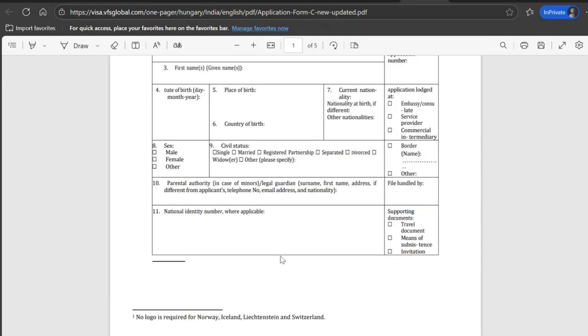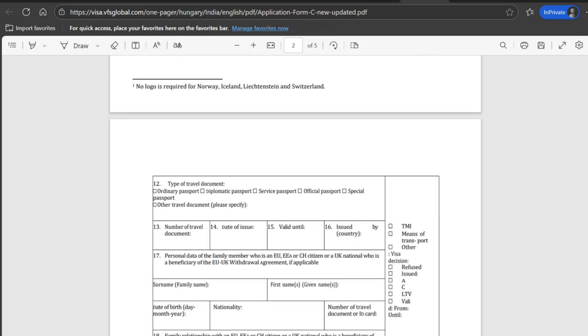Parental authority in case of minor. National identity number where applicable. So when I had applied for my visa, I had used my PAN card. It was happily accepted. Now you have Aadhaar card also. Type of travel document. Again, it's for India application. For other countries, it's going to be different. Type of travel document: most people will have an ordinary passport. Number of travel document: put the passport number. Date of issue, valid until, issued by.